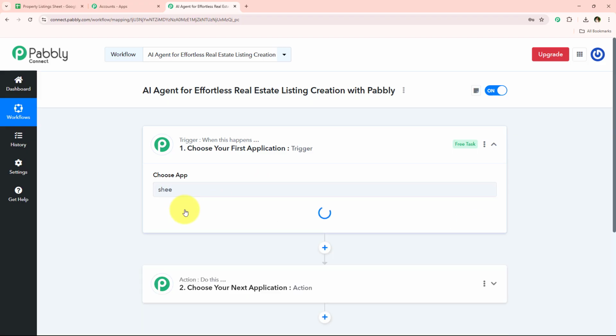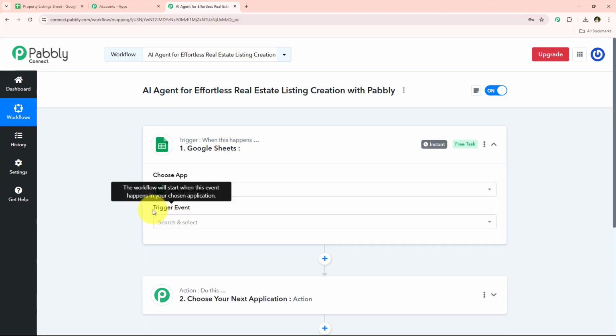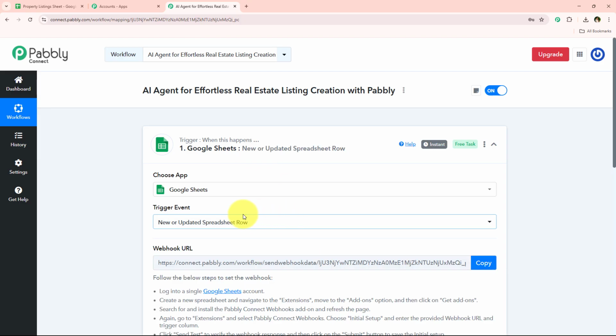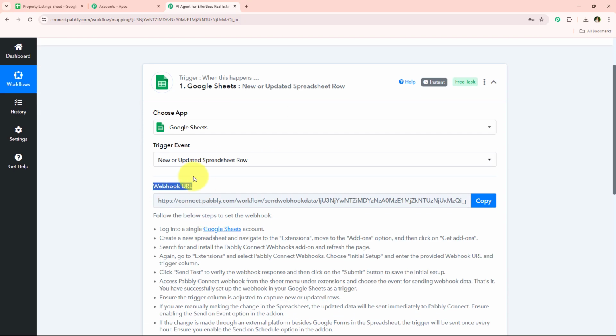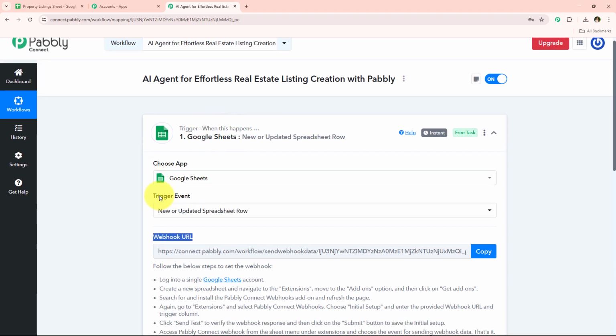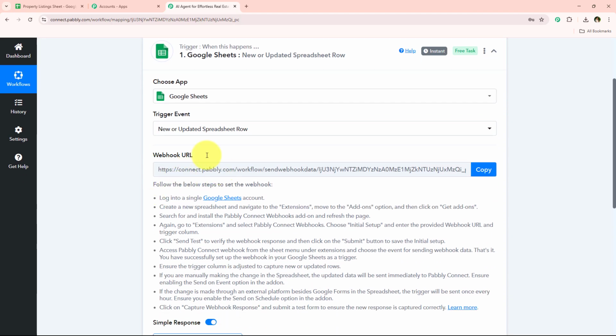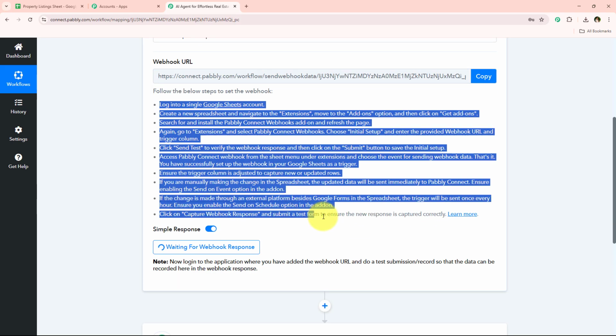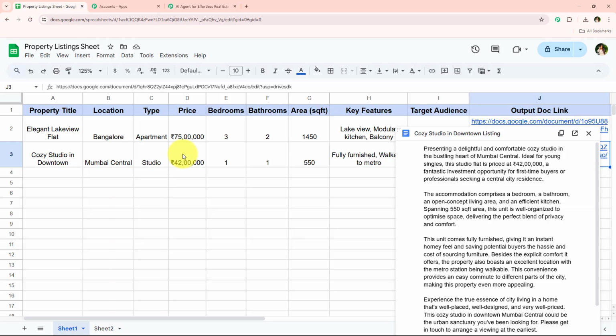So I'm just going to search for Google Sheets and select it. And now for the trigger event, I'm going to select new or updated spreadsheet row. And now it is giving me a webhook URL. We are just going to use the same webhook URL in order to create a connection between our Google Sheets and our Pabbly Connect's workflow. So I'm going to copy this webhook URL, and then we're going to follow this help text and open my Google Sheets.